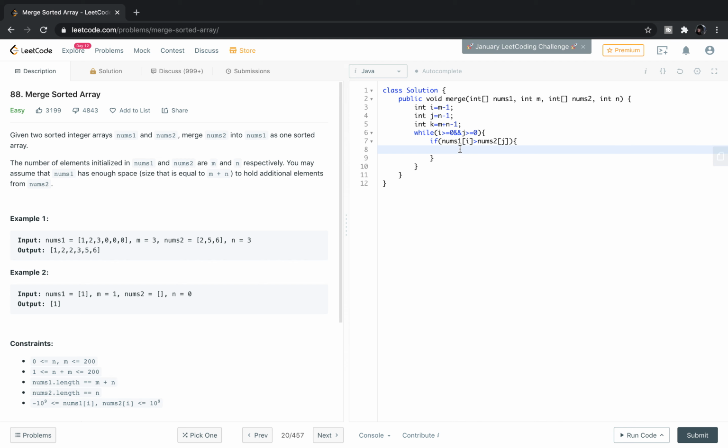So now since the nums1 value, the value in the first array, is greater, we're going to put that in nums1 of k. So nums1 of k would be equal to nums1 of i. After this we can decrease the i pointer. So now in case nums2 value is greater, then we'll put nums2 at nums1 of k. So nums2 of j would go to nums1 of k, and we can decrease the j pointer, and we have to decrease the k pointer every time.